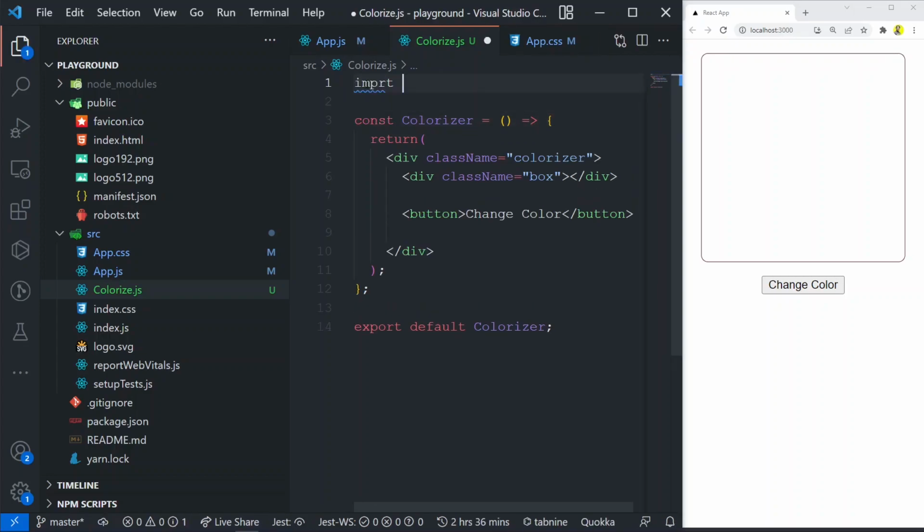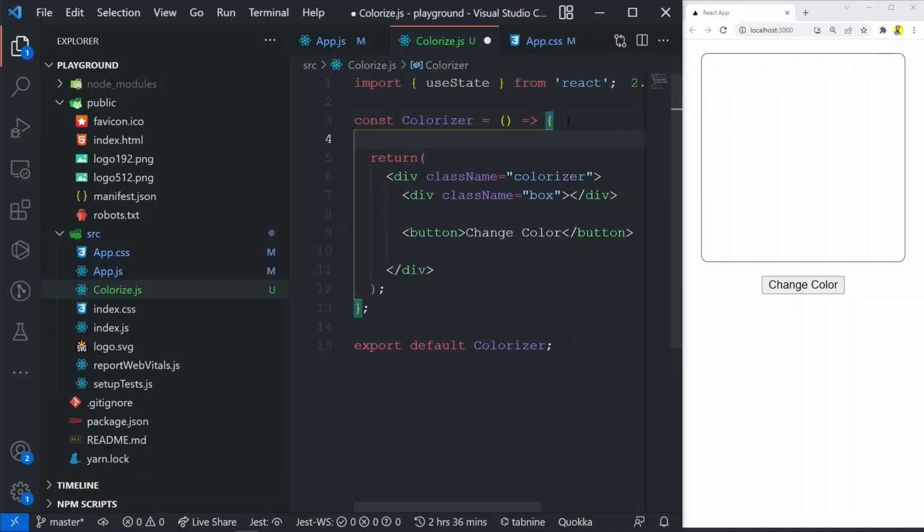Okay, so import useState from React. That's the first thing that we'll be doing. So we have imported this from React. And then the next thing is, let's define this variable. To define the variable, remember the syntax. First is const, that is the keyword. And then the state variable name, any name of your choice. I give color. And then setColor is the method to update this particular state variable.